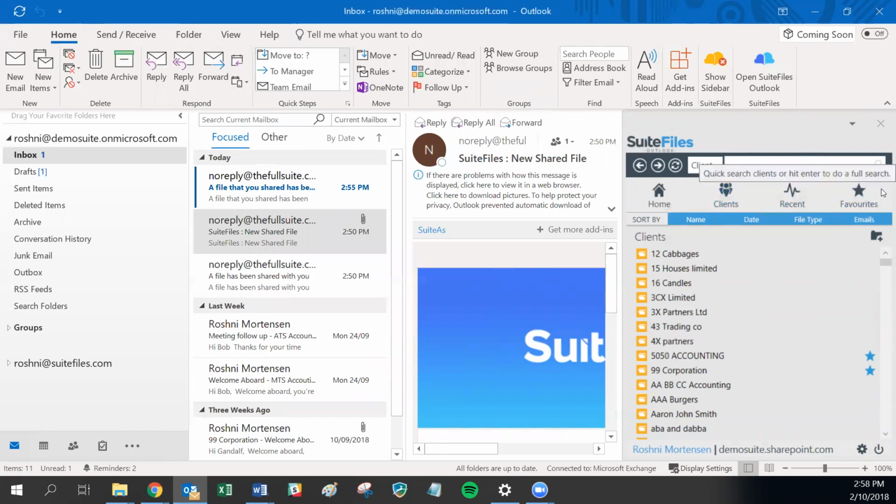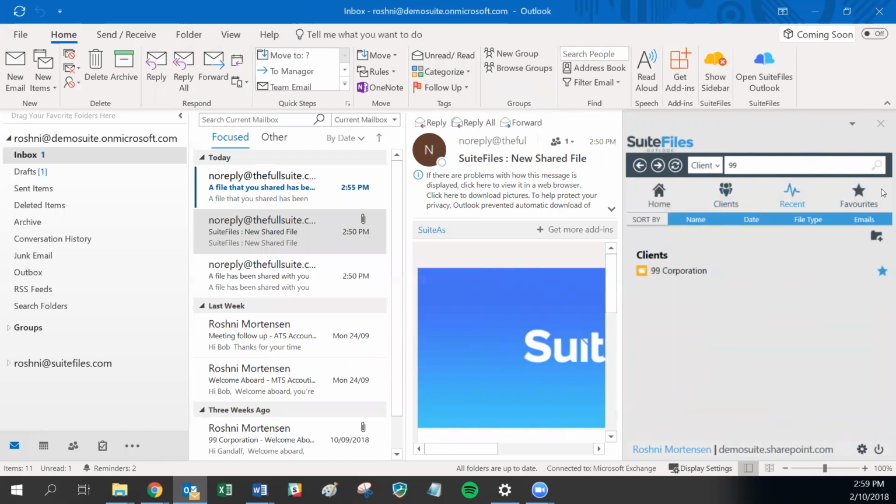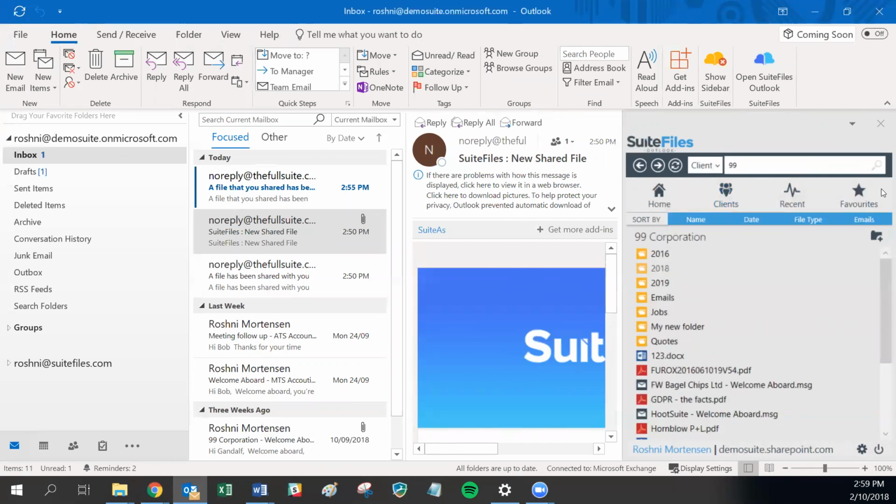We also have a search function up the top here. So if you're looking for a particular client folder that contains the term 99, for example, I can press enter, and that's going to bring me to my 99 Corporation folder.